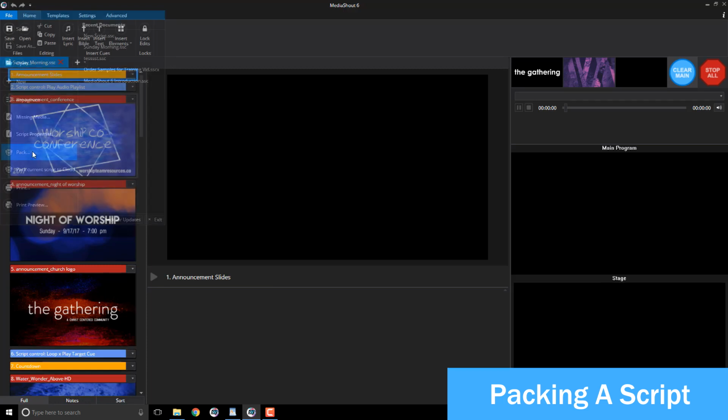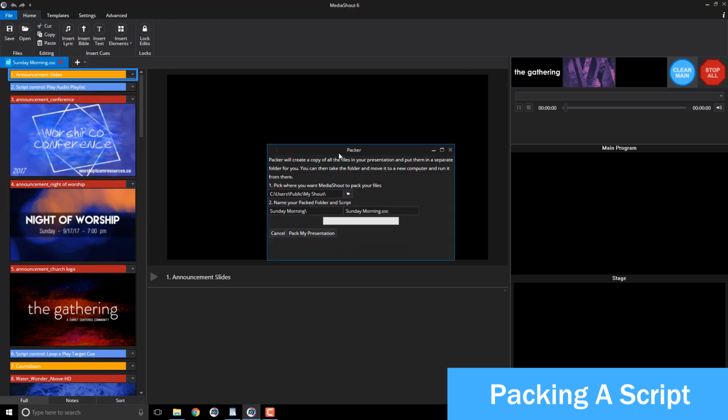When I click the Pack option, it opens up the Packer window, and it explains what this feature will do. It states that the Packer will create a copy of all the files in your presentation and put them in a separate folder for you. You can then take the folder and move it to a new computer and run it from there.